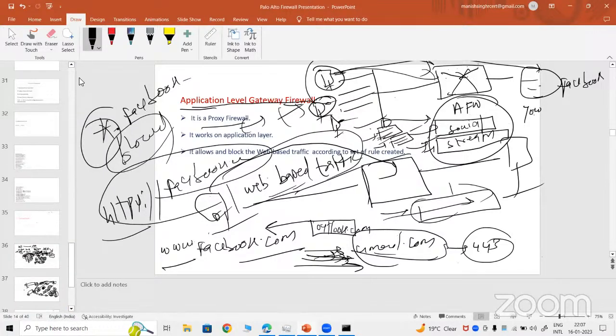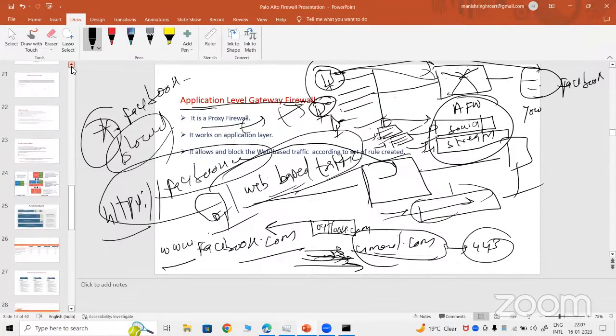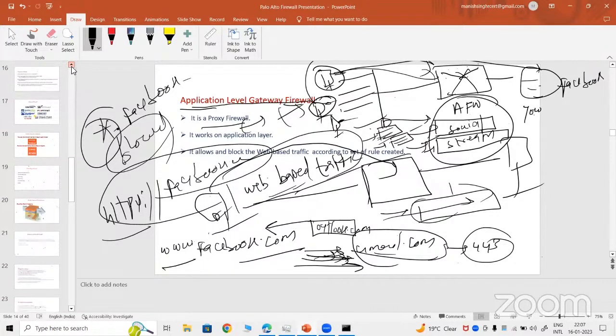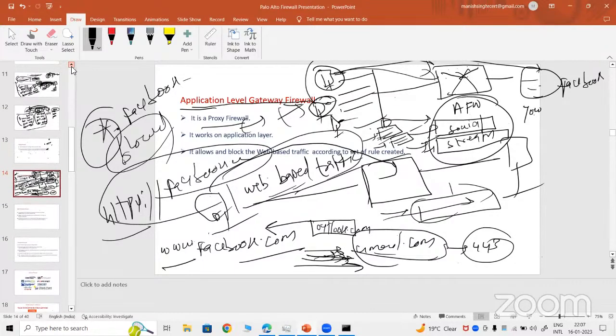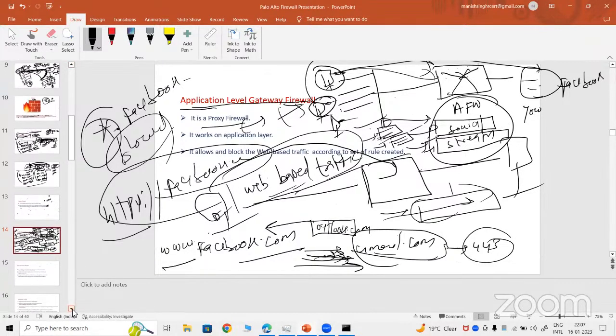Could you give me a precise difference between an application level gateway firewall and a web application firewall? Web application firewall, yes, WAF.